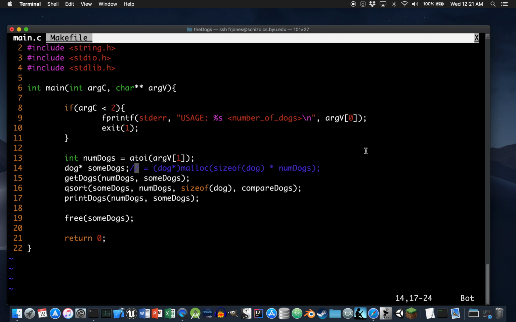Now, to simulate the kinds of mistakes that could happen, I've modified the main.c file for this dog sorting program that I've been fiddling around with in previous videos. So you see where here on line 14 I have commented out the part of that statement that allocates memory for the variable some dogs to point to. So some dogs is being created. There's some value in that pointer, but I don't know what it is. So it's pointing off to La La Land or to 0, I don't know. But it's pointing somewhere in memory.